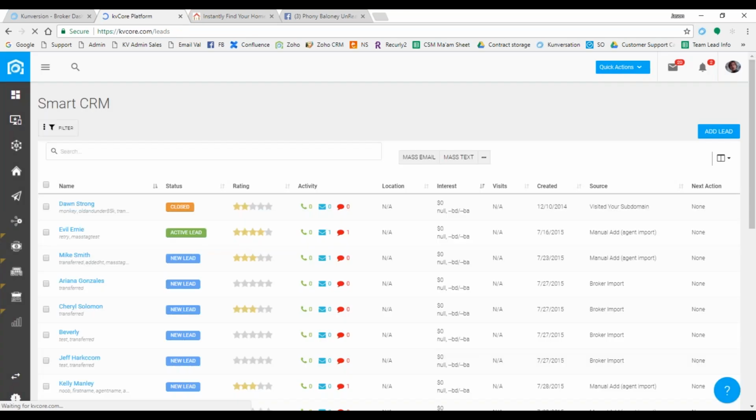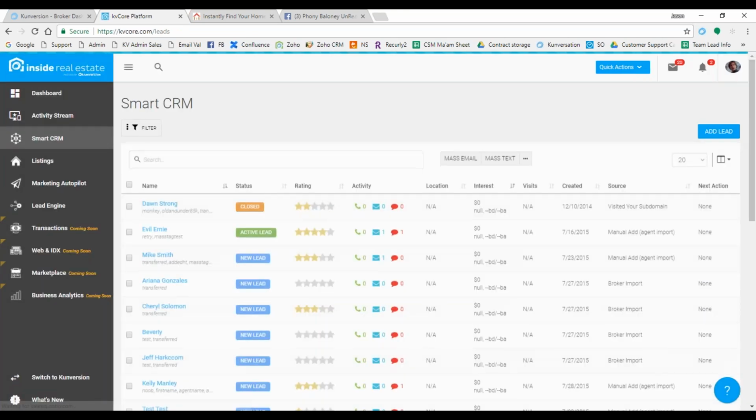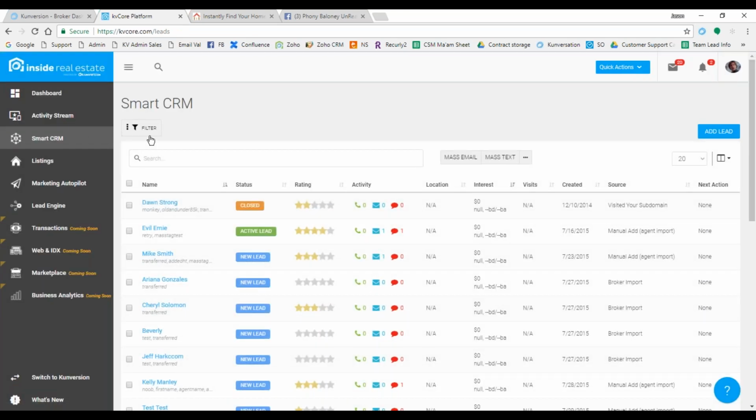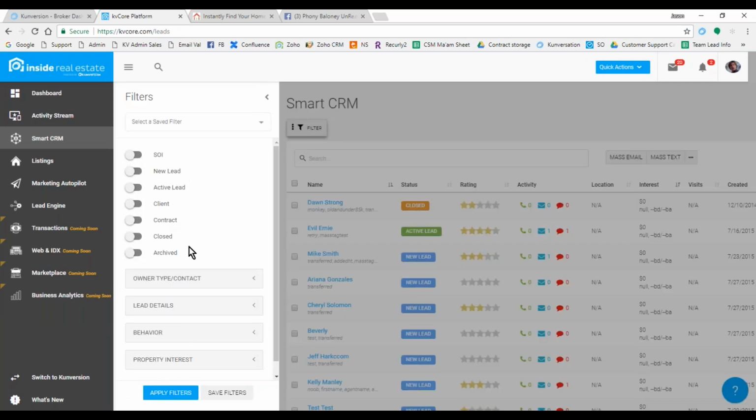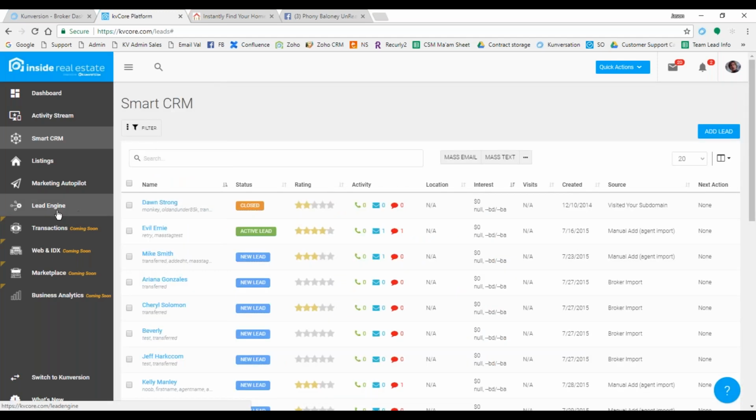The Smart CRM. This is where it houses all of your leads, clients, past clients, sphere of influence, everybody. And what you can do is we've added a ton of filters. Oh, there's actually some new ones in here. Added a ton of filters in here to help you better sort and organize your leads. And of course, hashtags are always there as well.